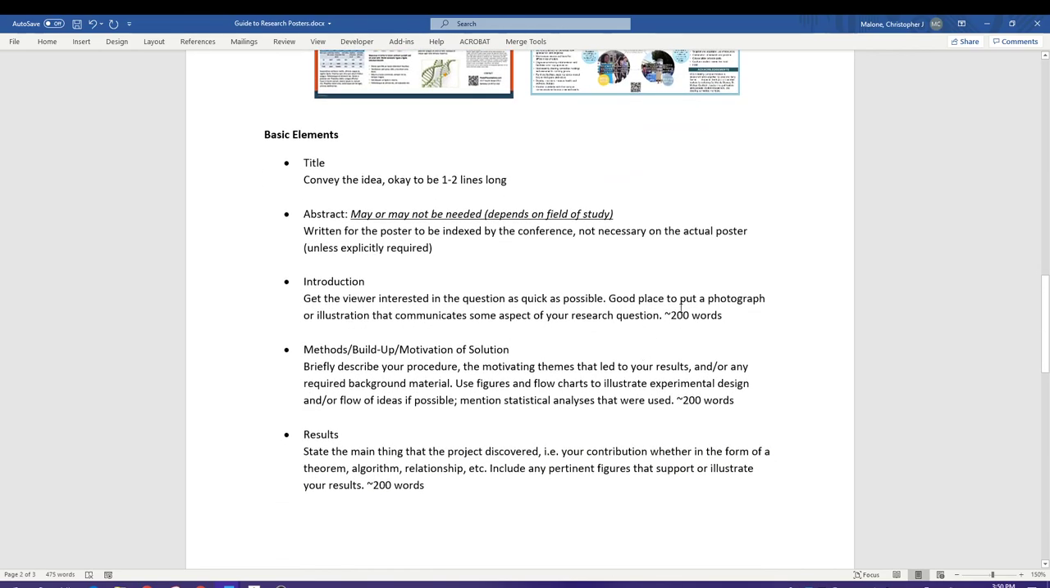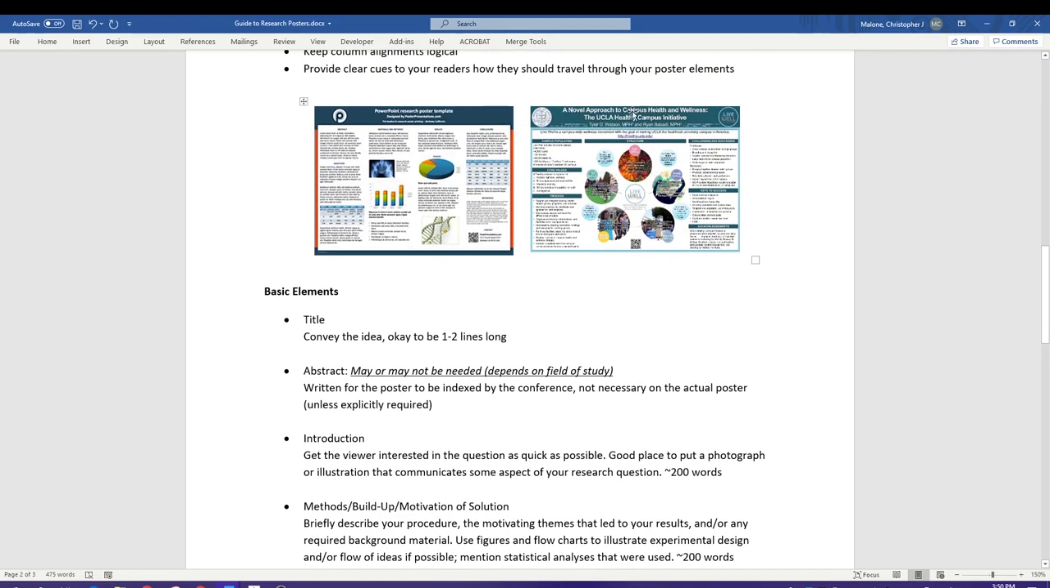So what are some of the basic elements in a poster? Certainly want a title. It should convey the big idea of your work, and it's okay to be 2 lines long. So this one up here on the right, you can actually see is indeed 2 lines long. Their names are almost always put right underneath the title near the top.